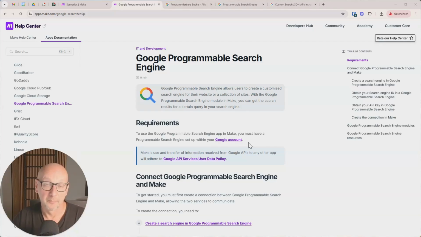Hey, Sven here. If you want to include a Google search in your Make scenarios, you can do this via an API, or you can use this module, Google Programmable Search Engine. It's a relatively new module that brings this programmable, or rather configurable, search engine from Google into Make.